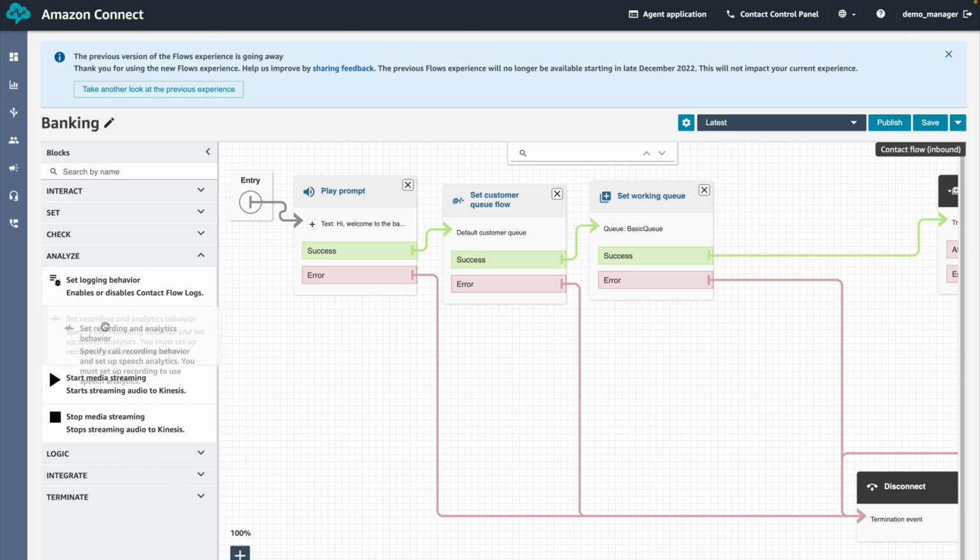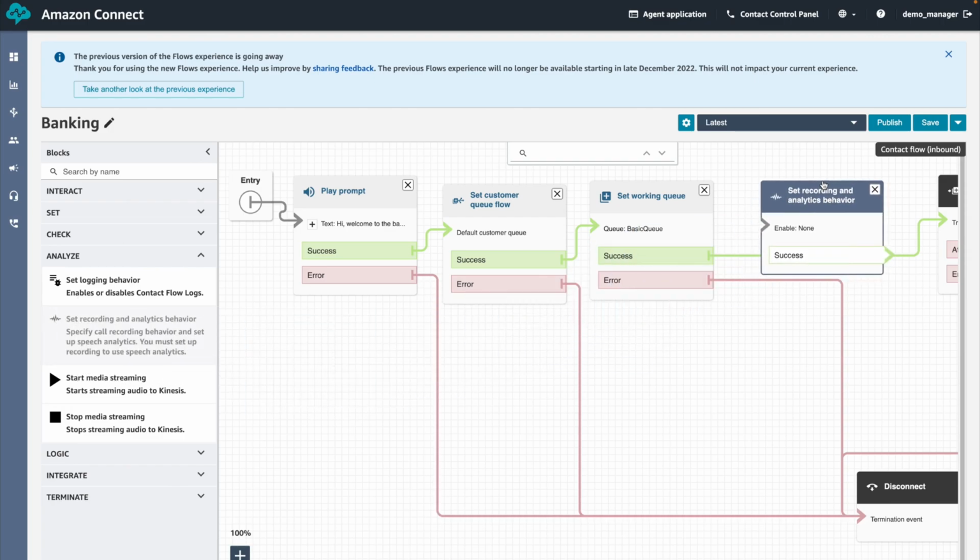then under Analyze, drag Set Recording and Analytics Behavior onto your contact flow. This block should occur before a user is transferred to an agent to ensure that the entire conversation is monitored. To enable monitoring, we need to be able to record conversations on both the customer and agent.